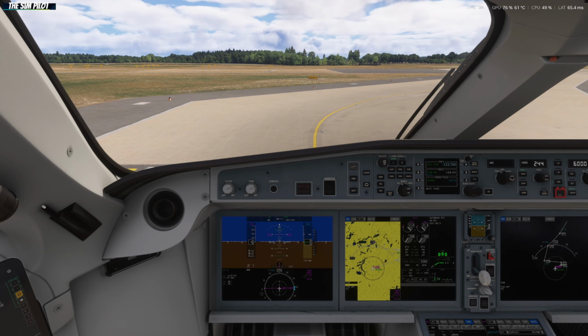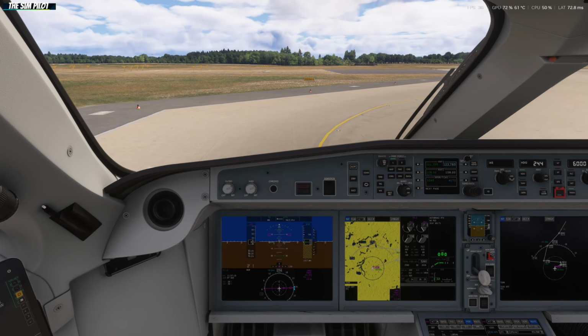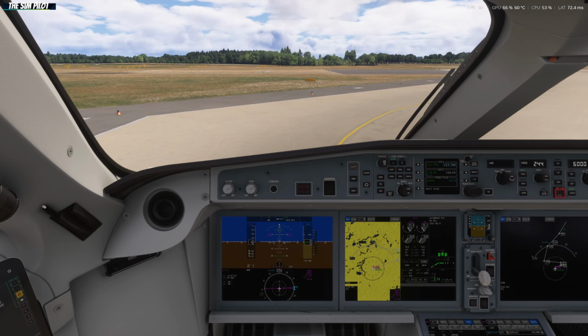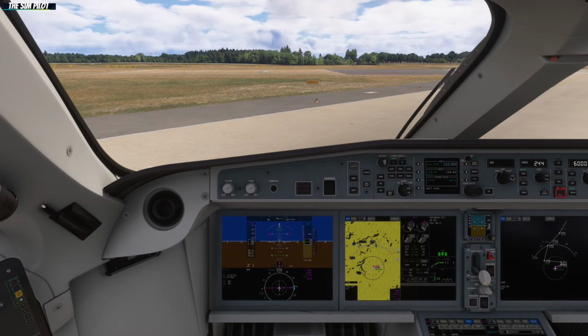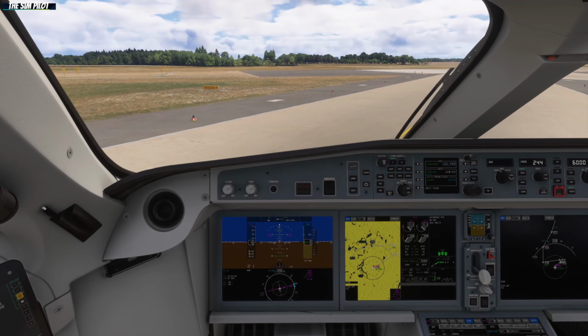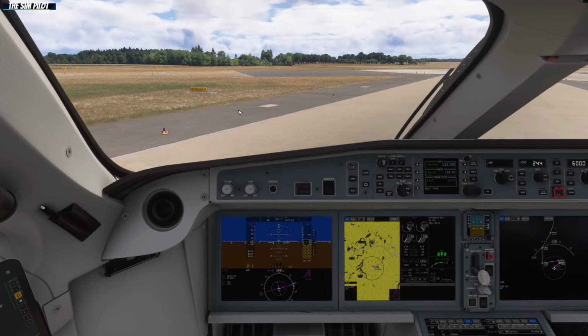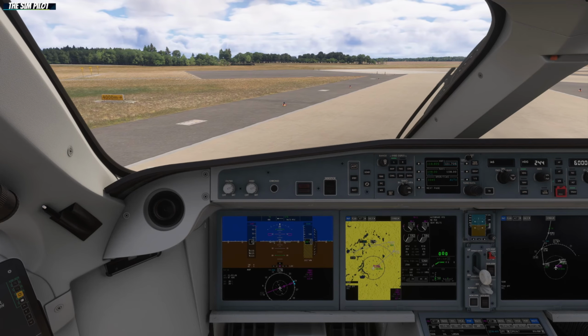Let's keep going. We will tune to the tower. I think that's because it's not tuned. It's not giving us the option to request departure clearance. So now we should get that.